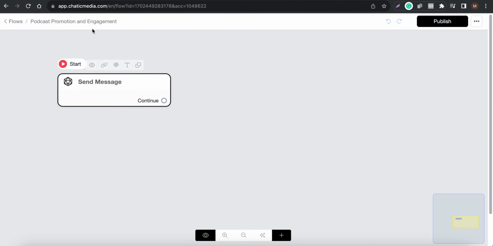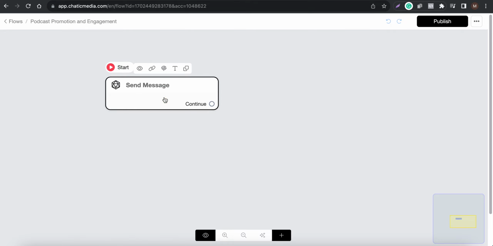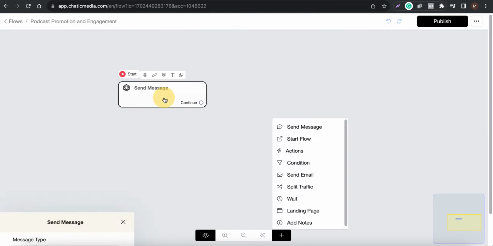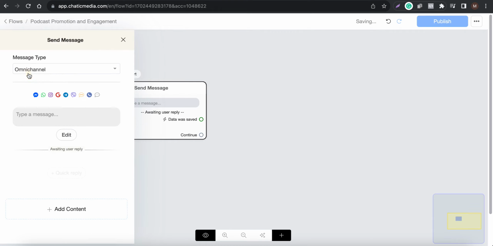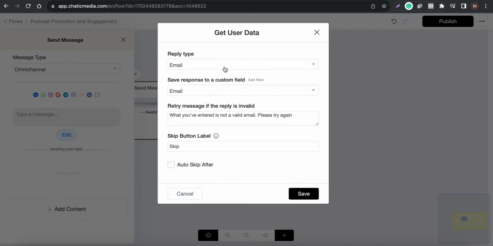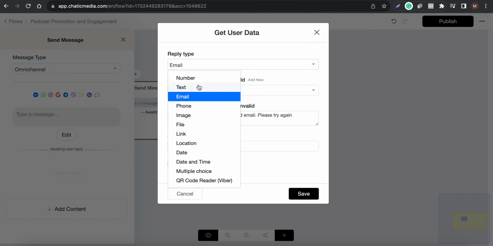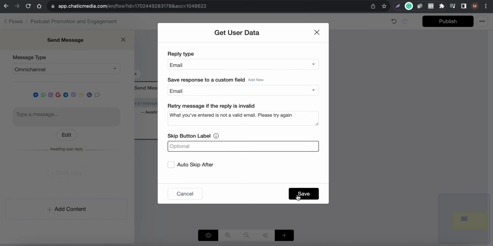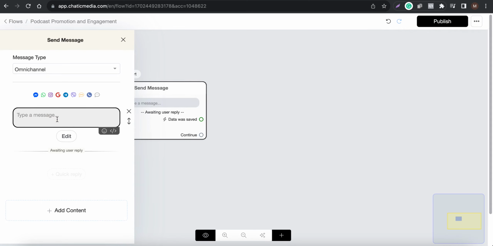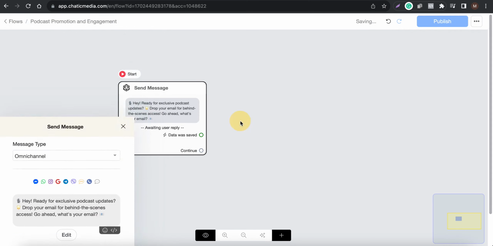Here we have the flow. If you want to ask customers for some details, you simply choose this get user data option. From there you can collect the customer's email, phone number, some sort of text field, or even date fields. In this case we want to collect their email, so email is already selected, and we can delete this skip button so that customers have to enter their email to go to the next step.